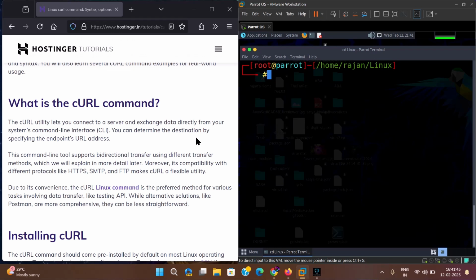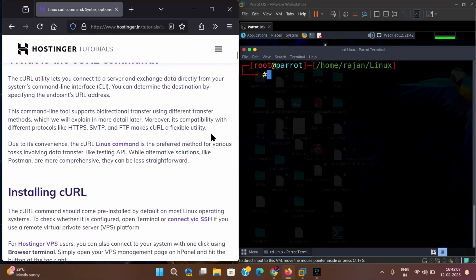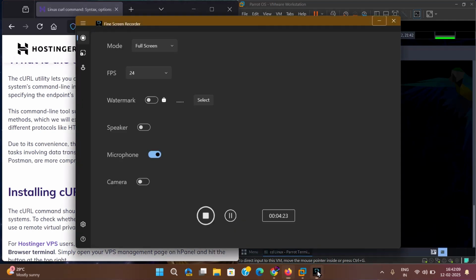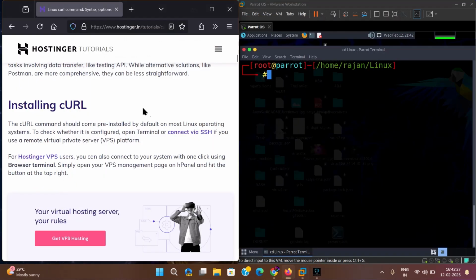It is compatible with different protocols such as HTTPS and SMTP. You can also interact with SMTP services using a command line utility such as curl, and you can connect with FTP, which makes curl a flexible command line utility. So now you have understood what curl is. Let us start by installing curl on your terminal. Fire up your terminal and do it with me.